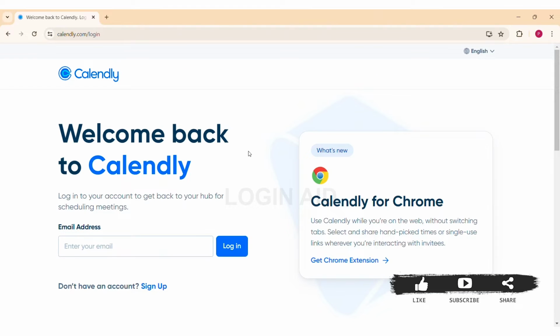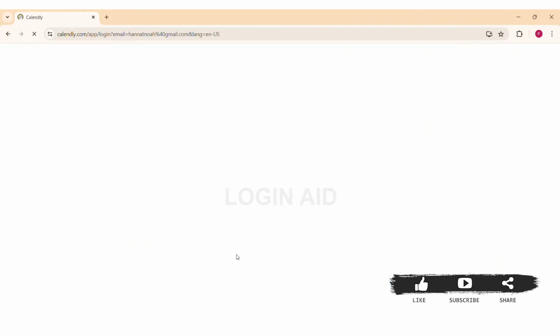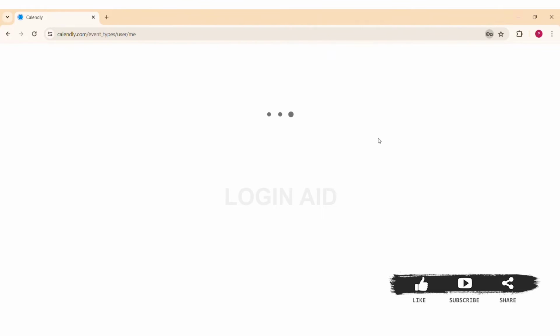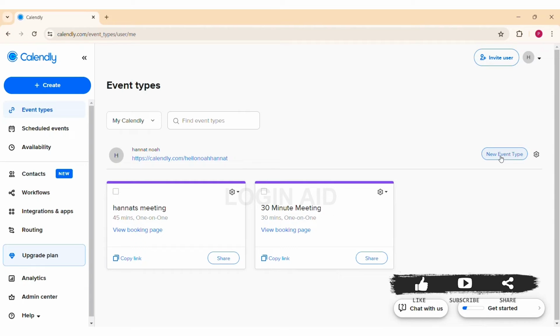Now, to log in here, you need to first enter your email address on the given email address box on the left side. After this, click on the login option, then you'll be guided to another page. Now, here you need to enter the correct password of your account on the given box. After this, click on the continue option. Then you'll be logged into your Calendly account and taken to the event types page.